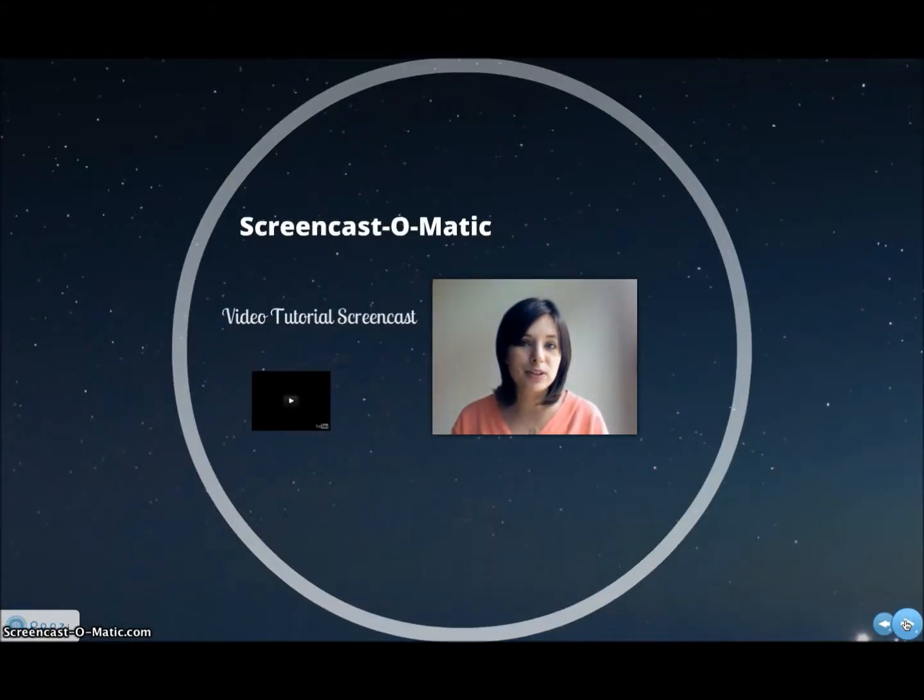Now that we've talked about screencasting, I'm going to give you a little look into Screencast-O-matic, the tool that we're going to be using. I'm now going to transition into the other Brittany, who is going to show you the Screencast-O-matic tool.